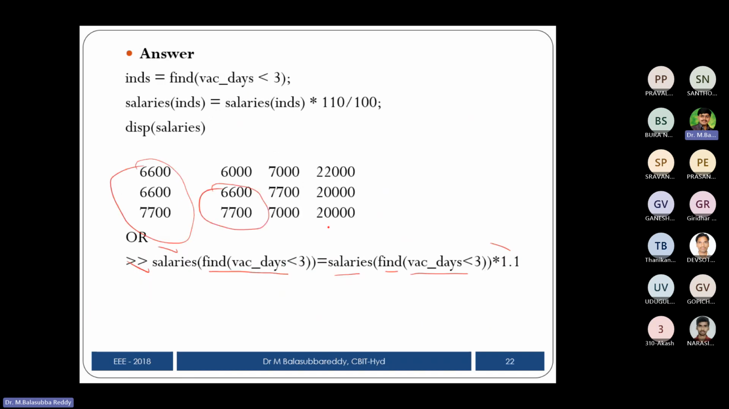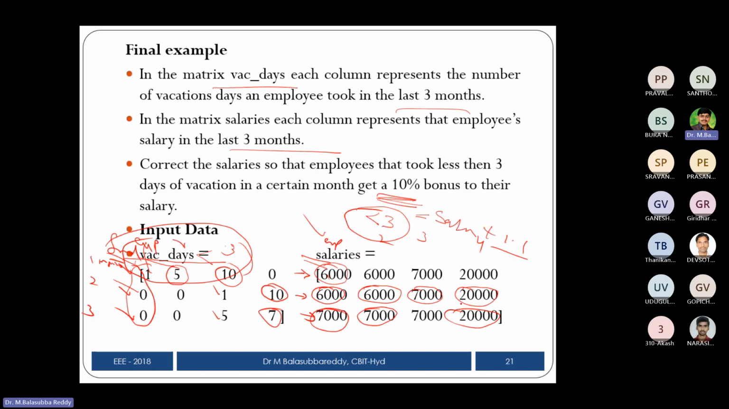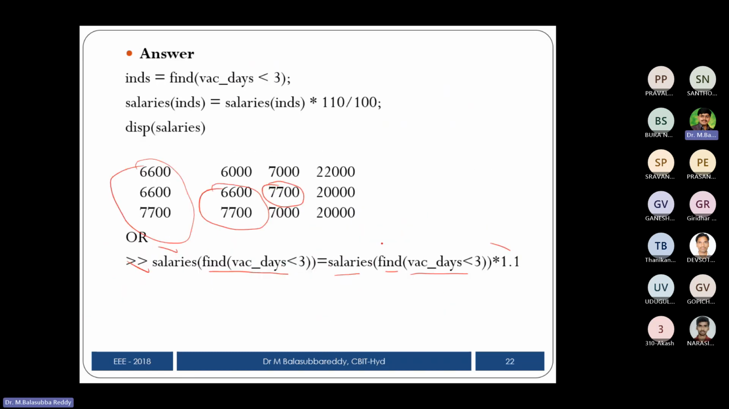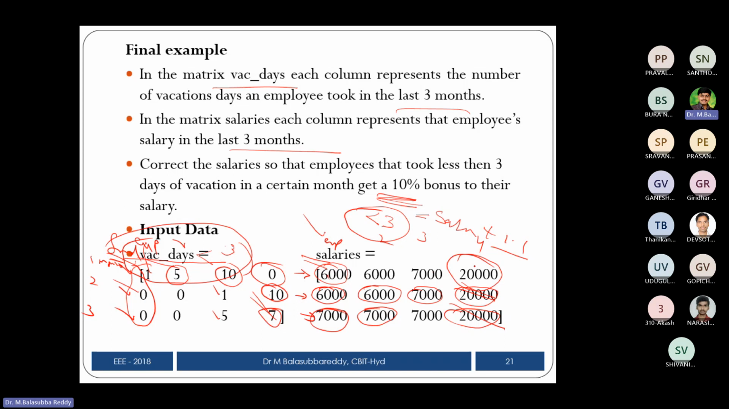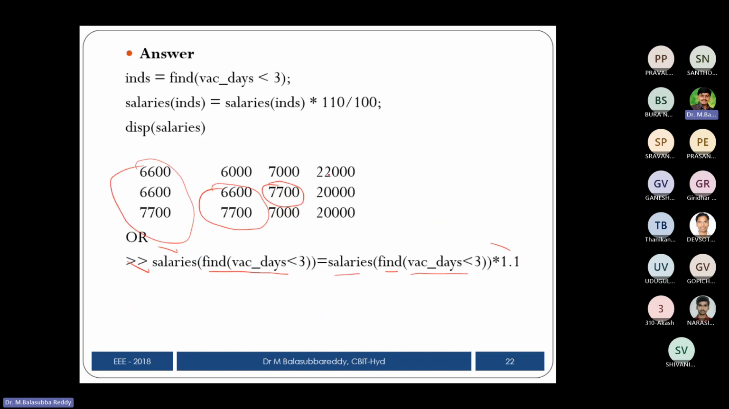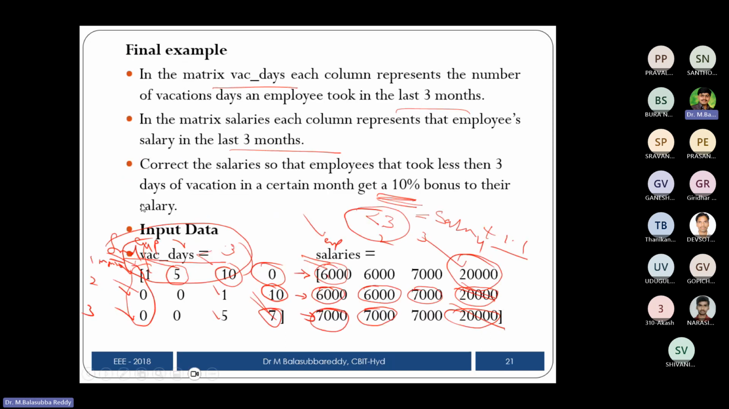These 2 are updated. Then here only the middle is updated. Then the other one is what? The last 2 values. Here 20,000 is there, but now it is updated. The rest will not be updated, because these two, 10 and 7, are more than 3. So this salary will remain the same. This salary will remain the same. And here 0 is there, so this will be updated. So like this, with a single statement, the total problem is going to be solved.